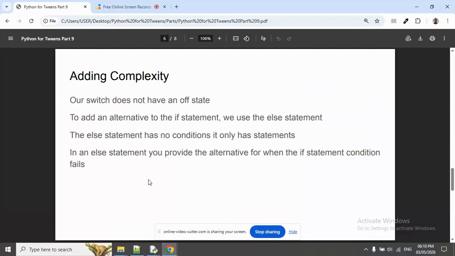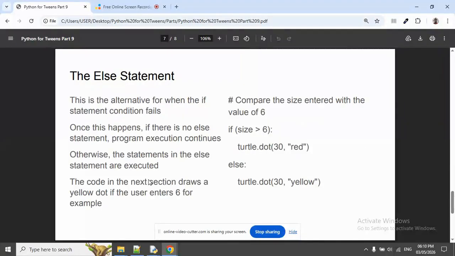So to make it complex, we're going to add an off state to the switch because it doesn't currently have one. So the else statement is used for when the switch fails. So basically, when the condition is false, the else statement is where the program defaults to. So it says if size greater than 6, turtle dot red, else, that means once this is false, it comes here and then turtle dot is yellow.